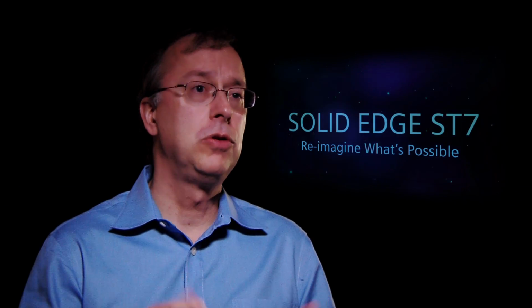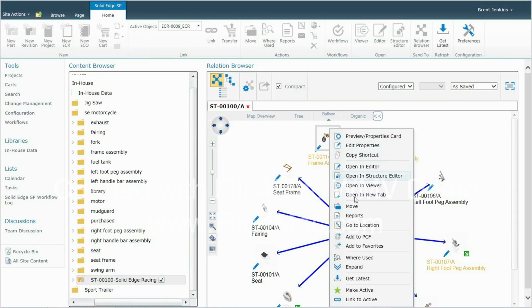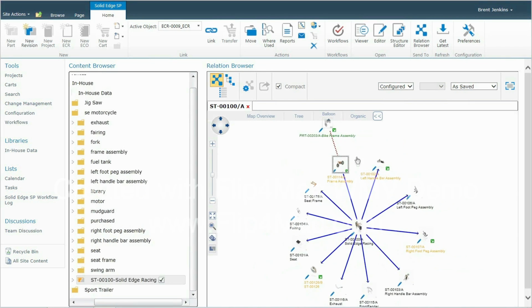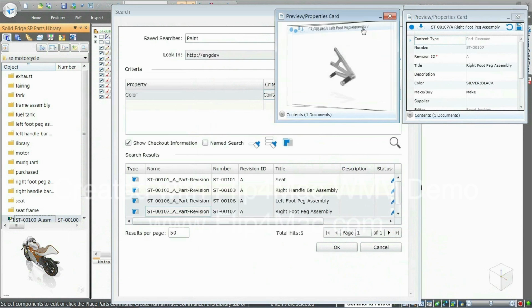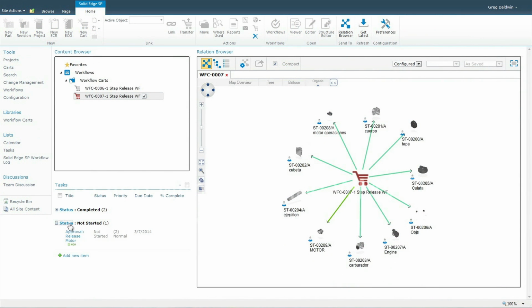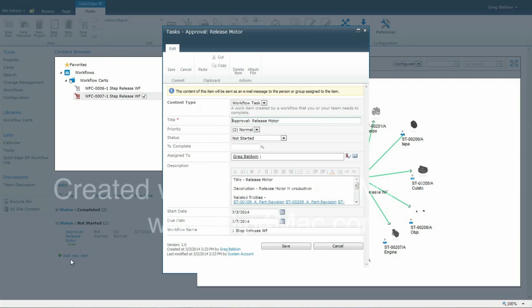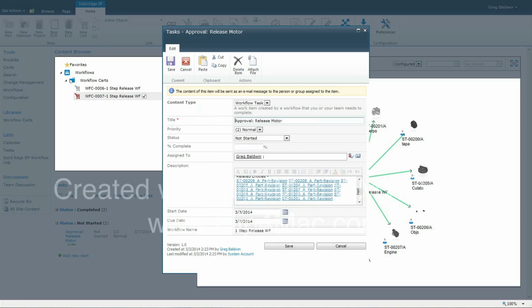With Solid Edge for SharePoint, we've really tried to focus on making it easy to use, easy to implement, and very visual. We've spent a lot of time in workflows, and so being able to ad hoc say who a workflow flows to, being able to design those workflows, better workflows right out of the box so the user can take advantage of them immediately, are all part of Solid Edge ST7.